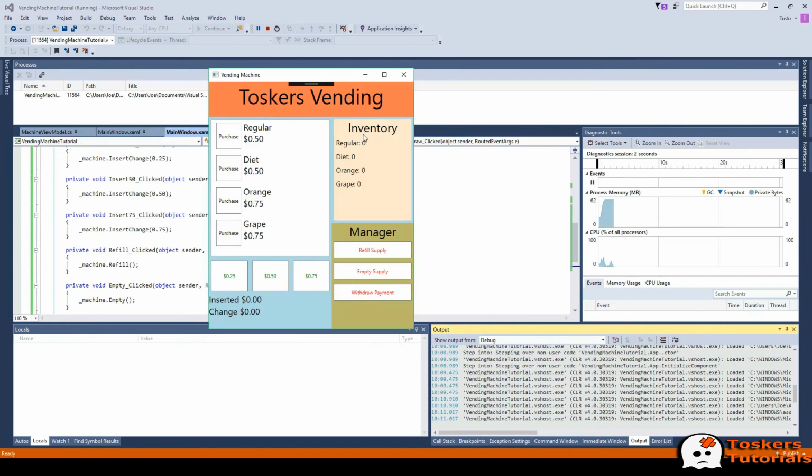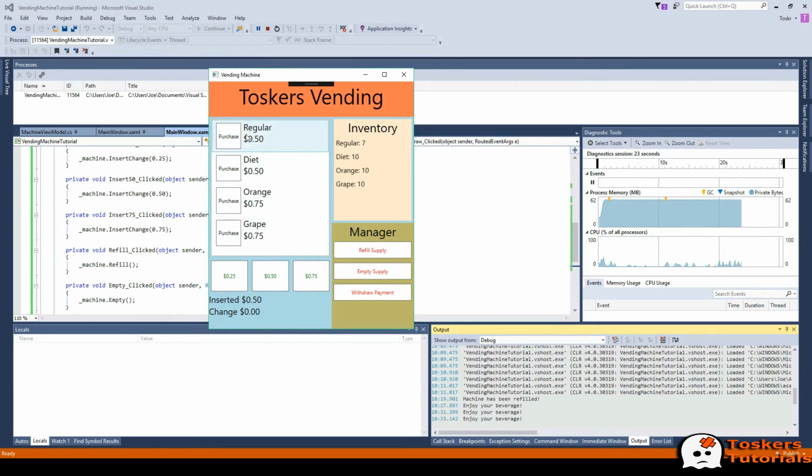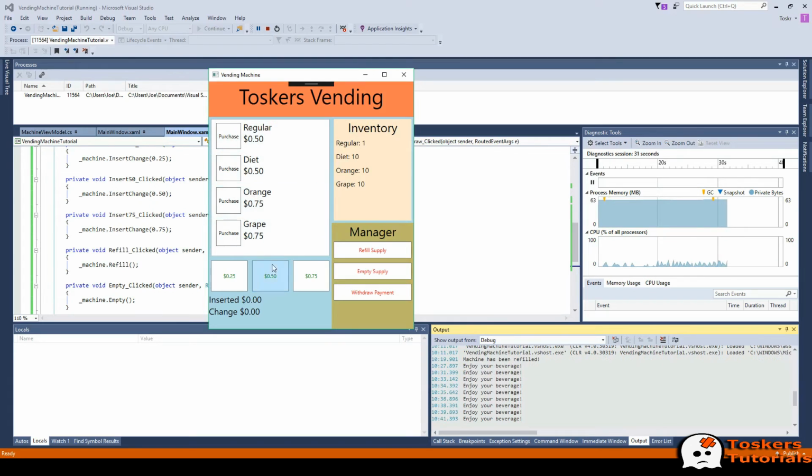As you can see, it's automatically going to display 0, 0, 0, 0 for our quantities. But if we hit refill, it'll go to 10. And if we purchase, we'll insert 50 cents, purchase a regular. Insert 50 cents, purchase a regular. And we're going to continue doing this just to test our out of stock message. So one more. Uh-oh. And you'll notice now we're not getting our out of stock message.